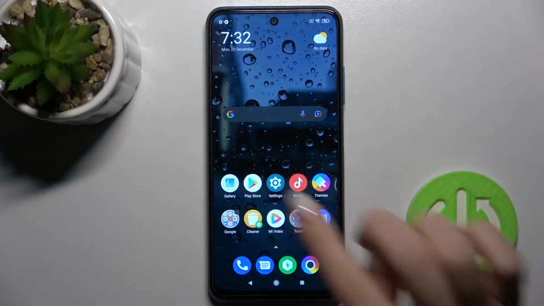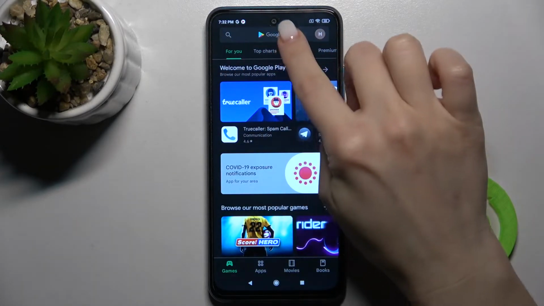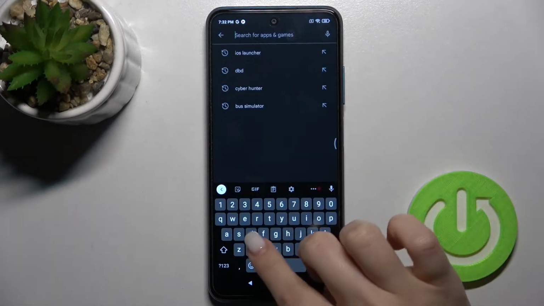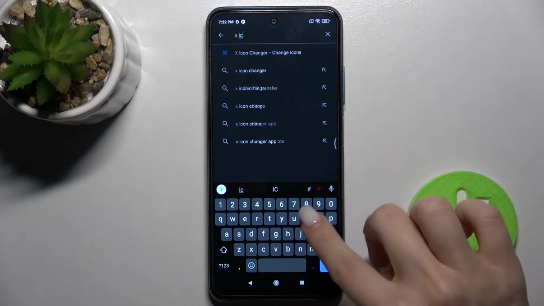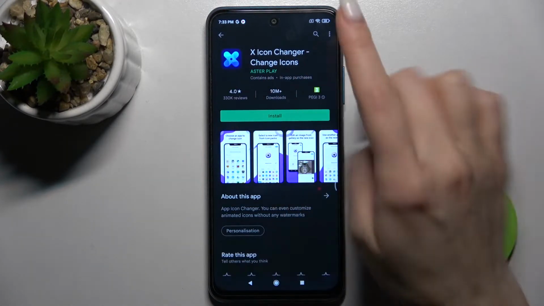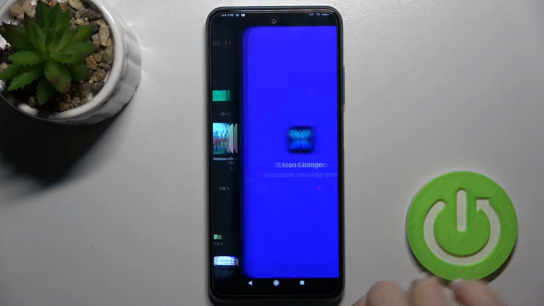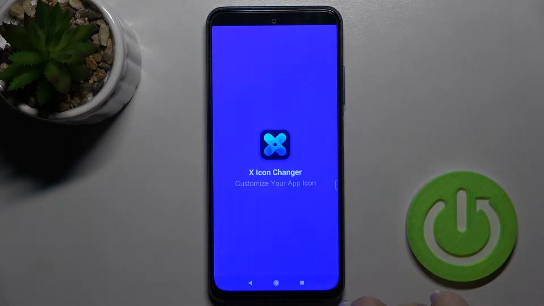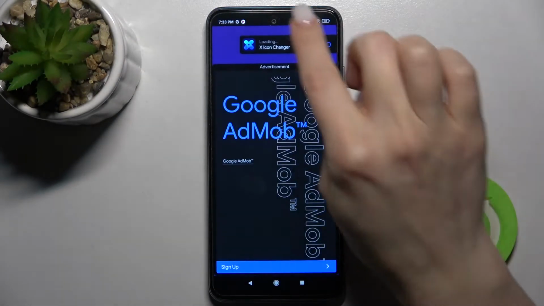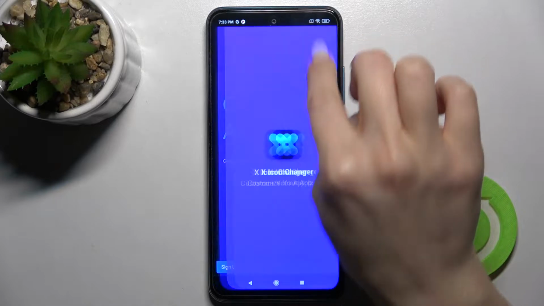So first you should launch the Play Store, and here on the search bar type the X Icon Changer. So that's this application. Now we have to get this app. So tap to install it, wait a few seconds while application installing on your device. Now just open the app, and here on the right upper corner tap to continue.